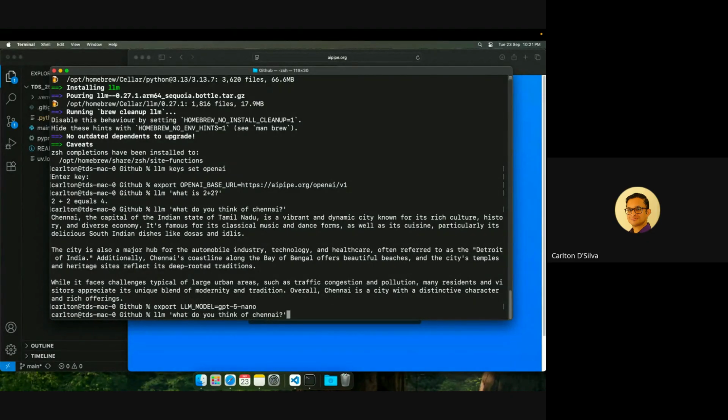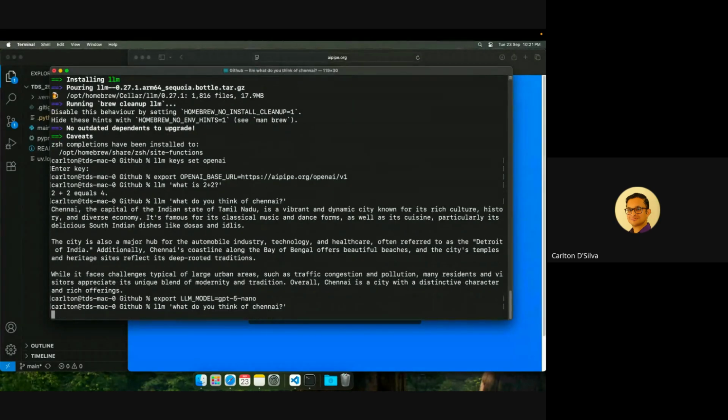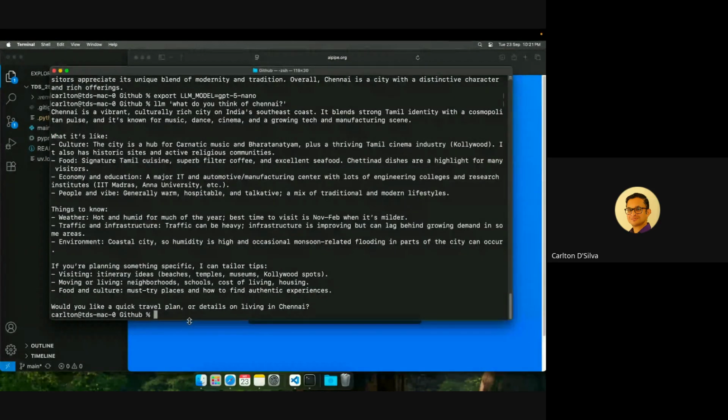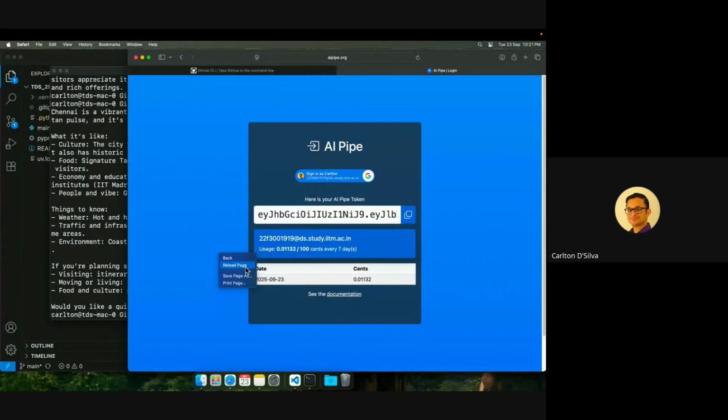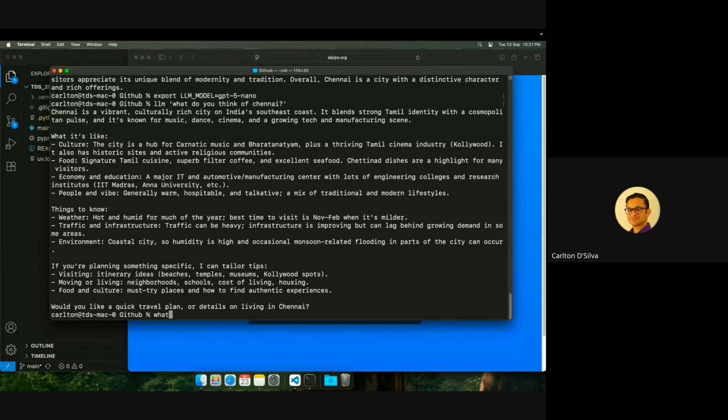So now if I do the same thing, what do you think of Chennai? It might give a different response because we're using a different model most likely. Let's see. Okay, but notice it was much faster. Now this is 1132. Let's see what it costs now. Okay, seems like it barely changed. Right, let's try something else. llm, write a small Python code for a FastAPI application.